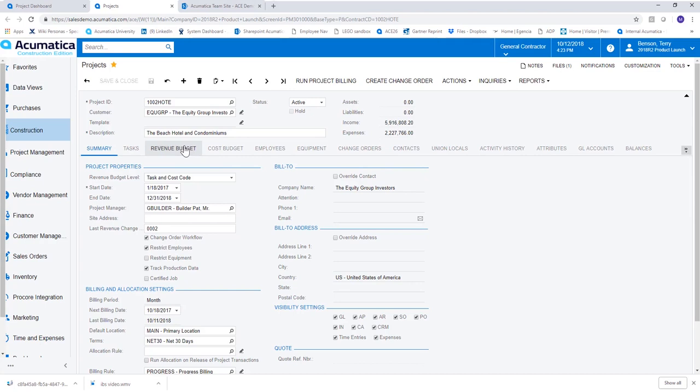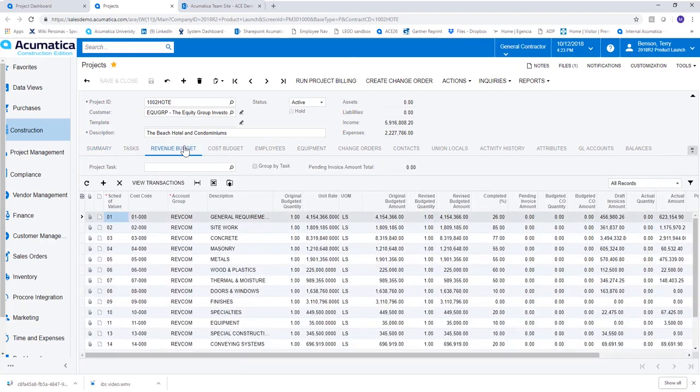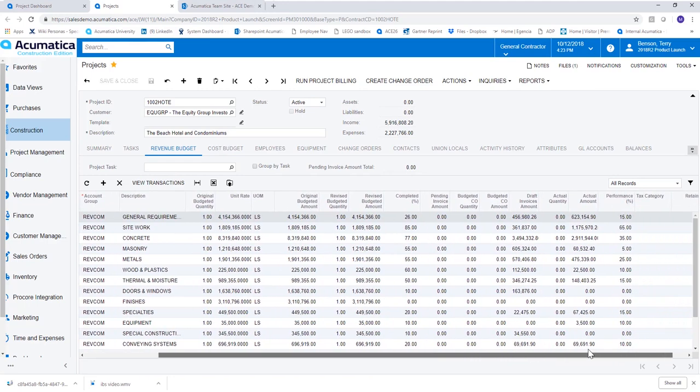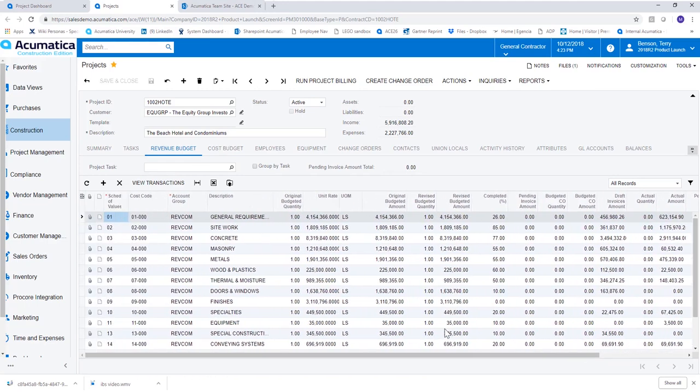Let's take a look at the revenue budget for this particular project. Here down below in the details, we can see our project tasks or schedule of values. We can see the cost code, the descriptions. We can see our original budget amounts, unit rates, budgeted quantities. As we scroll right, we've got pertinent information related to this project on the revenue side. We can even update percent complete directly from the project simply by updating this percent complete column.